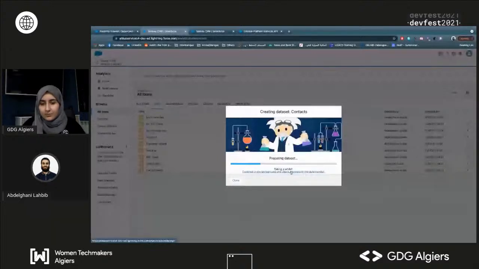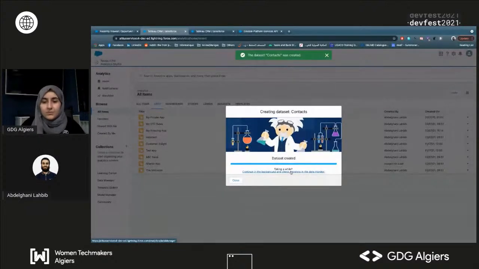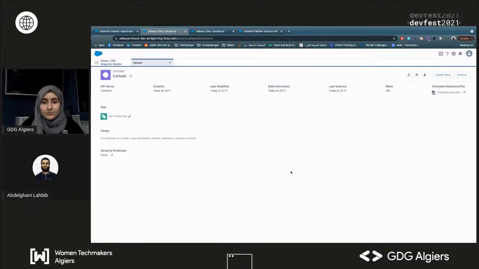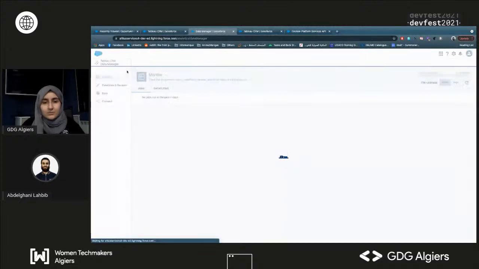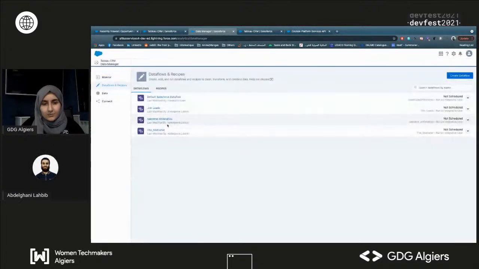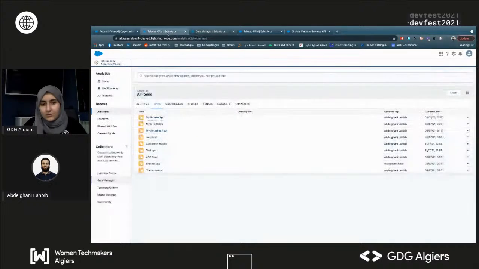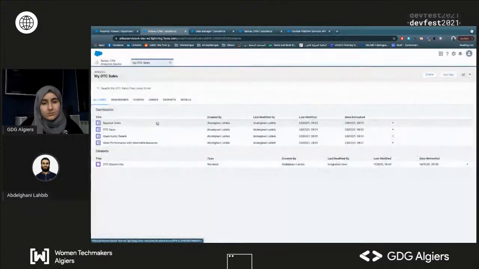So it may take a while. So now our data is imported, and we can see here that it has 100 rows, but this is not like the data we are going to use in this demo, so we just close it. And here in the data manager, we can find those data flows that should be created. If we create a data flow, it will be run once we import some data. All right, so we go back and go to the DTC sales app.